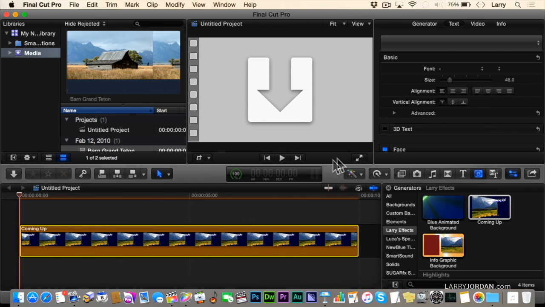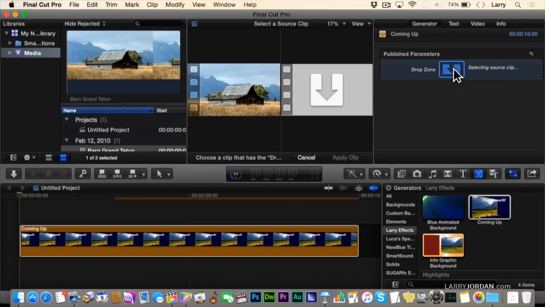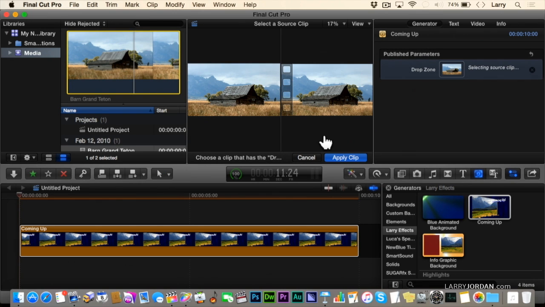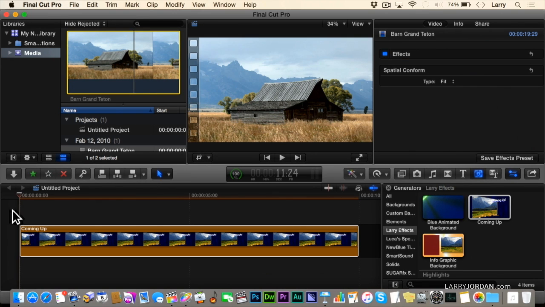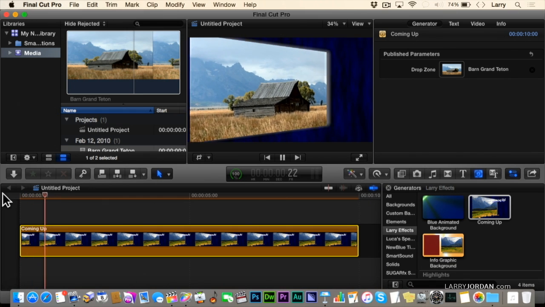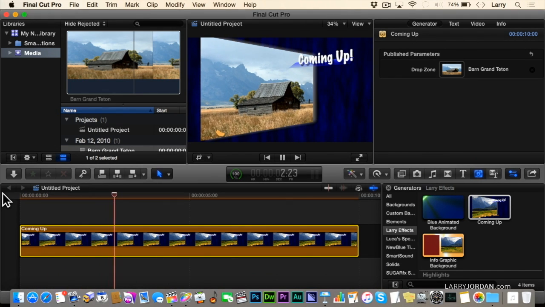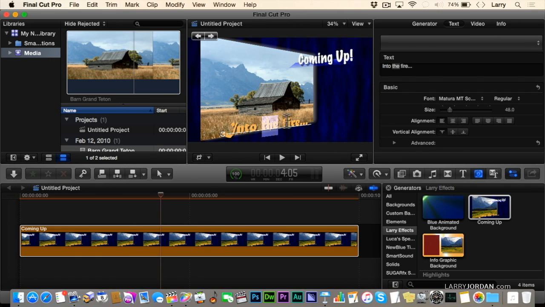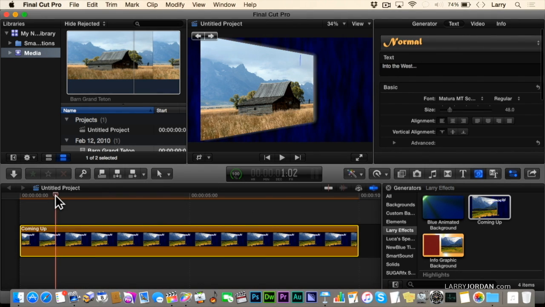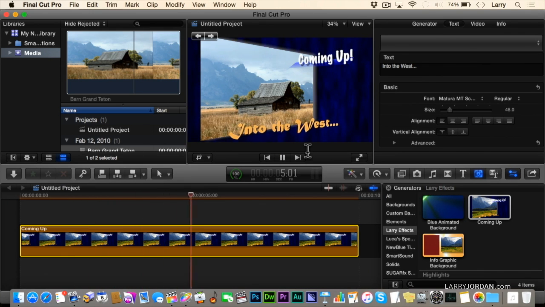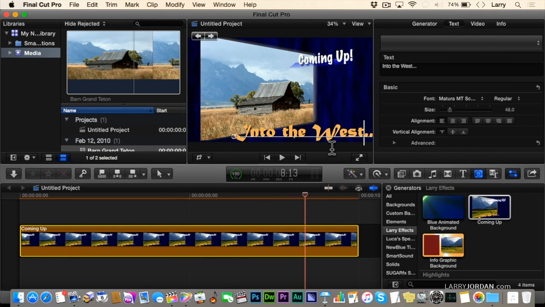and notice that when I click on this and go to Generator, there's my drop zone. There's the shot I want to add to the drop zone. Apply clip and play it. And there's our text. Double-click into the West. And play it. I've added my own video. I've changed the text, and I was able to create that 3D effect inside Motion.